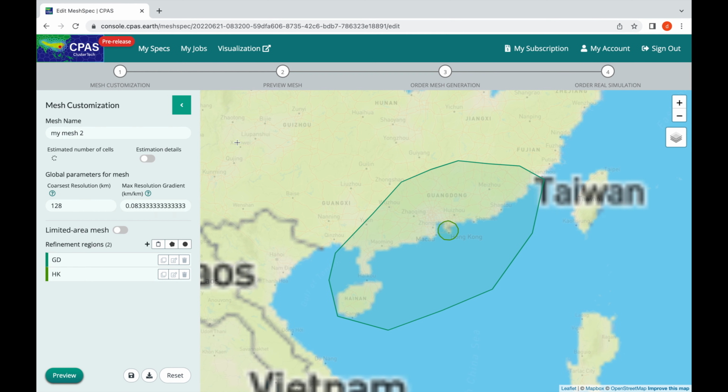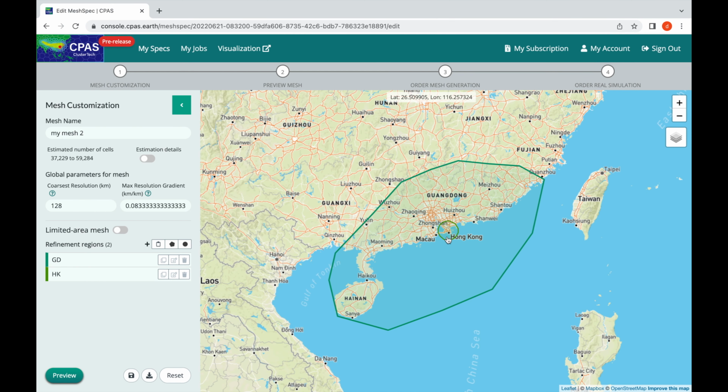Click Edit, and it goes back to this interface. Next to the Save button at the bottom here, there is an Export button, which allows you to export the mesh specification in JSON format. Next to it is a Reset button that will clear all your mesh settings and make it go back to the default settings. Now I've confirmed that all the mesh settings are correct, and I want to use this mesh to do simulations. Then I should click the Preview button over here.